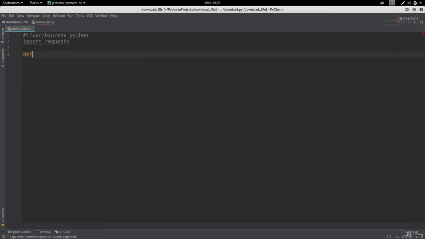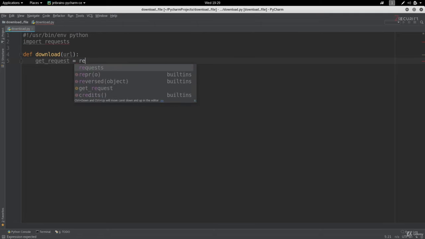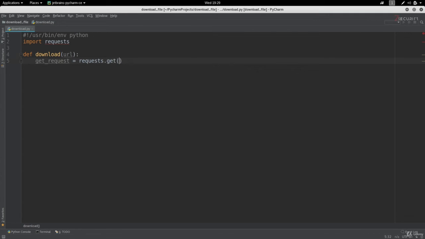So I'm going to define a new function and I'm going to call it download. And I'm going to make this function take a variable called URL, which is the link for the file that this function will download. Then inside this function, I'm going to create a new variable and I'm going to call this getRequest. And I'm going to make this equal to requests.get(URL). So basically the library that I just imported, the requests, it has a function called get. And basically what this function does, it sends a get request for the URL that we pass, which is the URL that the function takes.